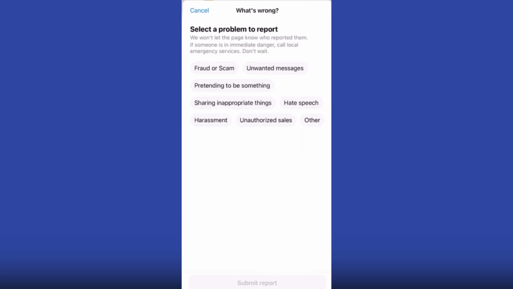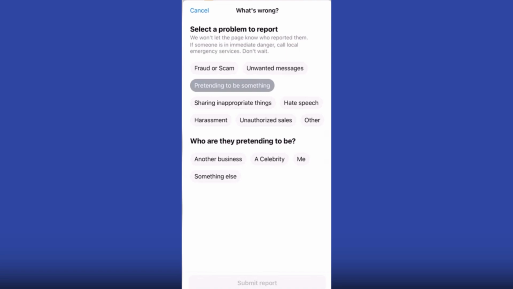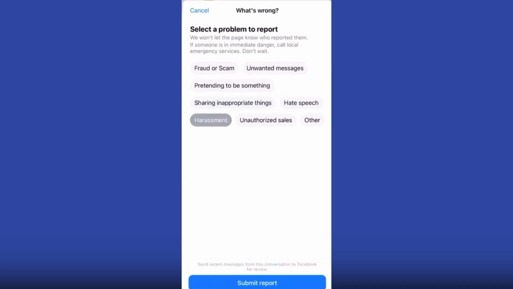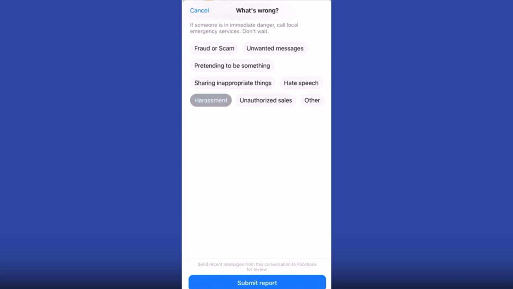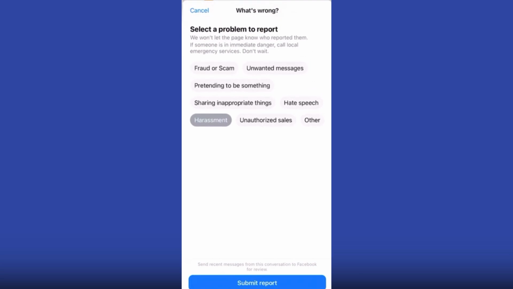So it says what's wrong, select your problem to report. If you want to report this kind of problem, you can choose that this is a fraud or scam, or this is a message pretending to be someone, sharing inappropriate things, or hate speech, depending on what your situation is. You want to choose that option, then you can select submit report.